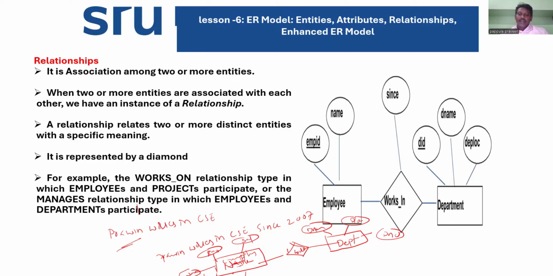In the department table, we have different department numbers and different department names. Now we have to establish a relationship between these two entities with a specific attribute, that is department number. So there is no department number, now Praveen is not in the department. When two or more entities are associated with each other, we have an instance of a relationship. A relationship relates two or more distinct entities with a specific meaning.